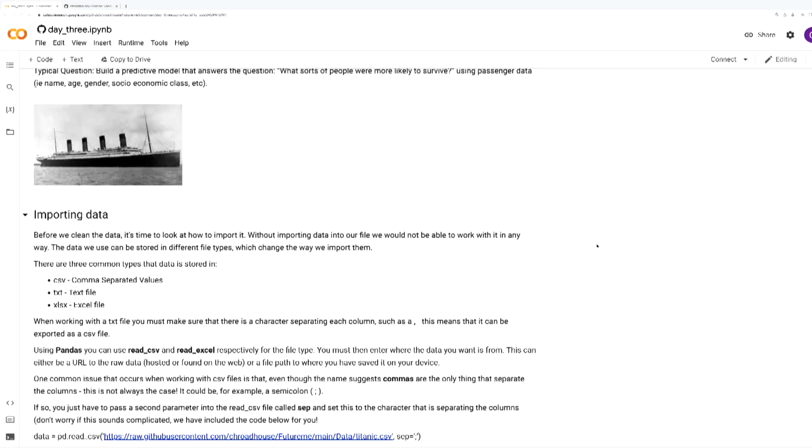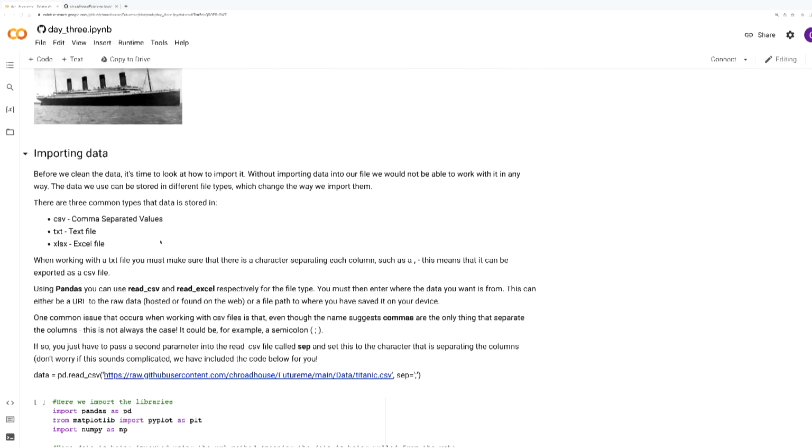Okay, so to import data, we usually import data in the form of a comma-separated value file. So that's normally enabled as a CSV file, or we can have a text file, which usually ends in .txt, or we can work with Excel files, which usually end in .xlsx.